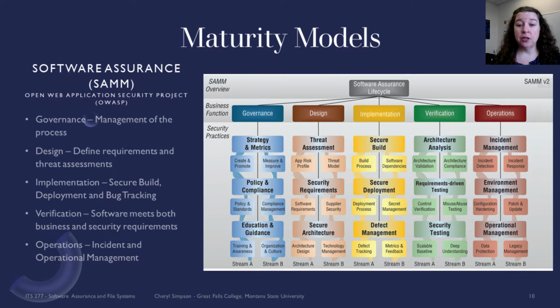Third is our implementation. This is where our programmers are. The secure build and deployment, and making sure that if there's anything wrong, bug tracking is managed and controlled and metriced, so that if we do have software that tends to be more defective, we know why and we figure out how to fix it for the future. Our fourth, or the green column here, is verification, making sure that it's analyzed and requirements driven. So what is it we wanted to do? Did we do it? Is it safe? Is it secure? This is all of the testing section.